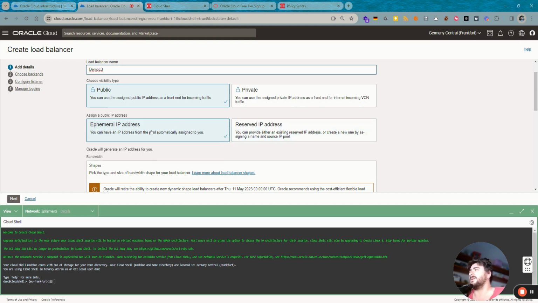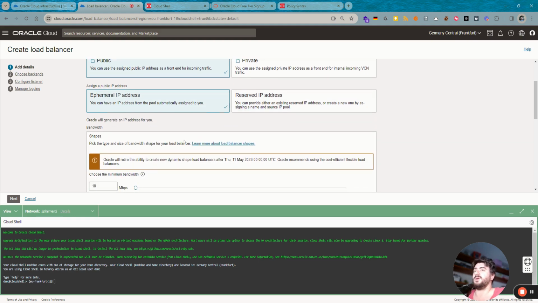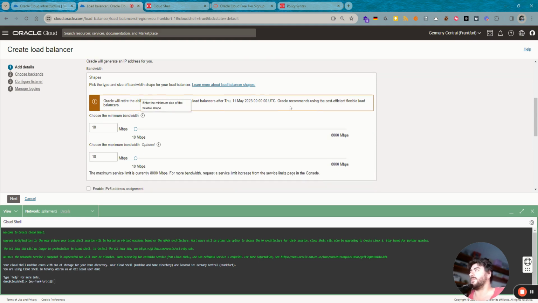The IP address can be ephemeral or reserved. I prefer to go with ephemeral because I will delete it at a certain point. And I will select dynamic shapes. I will choose a flexible shape, let's say between 10 and 100 megabytes per second. Yeah, so let's make it something like this.